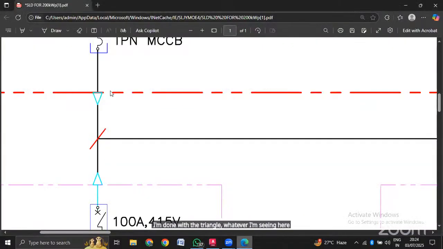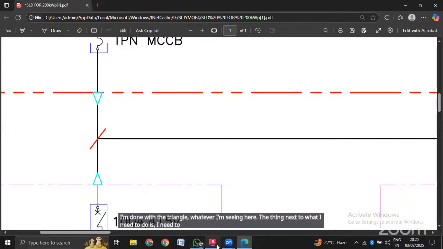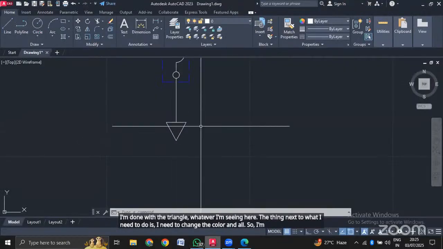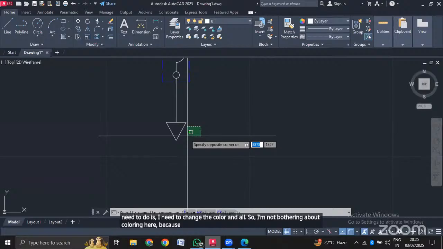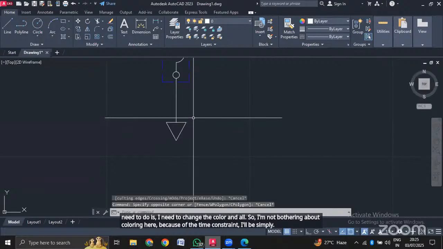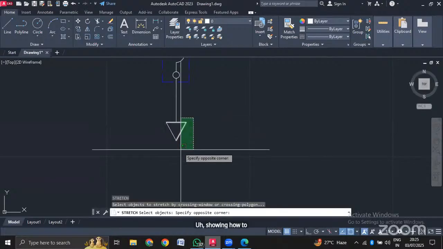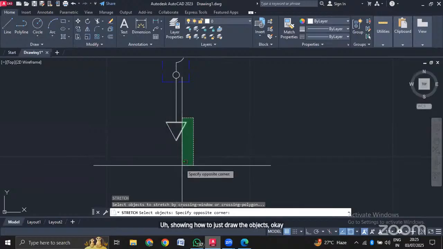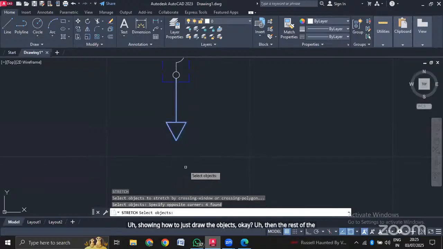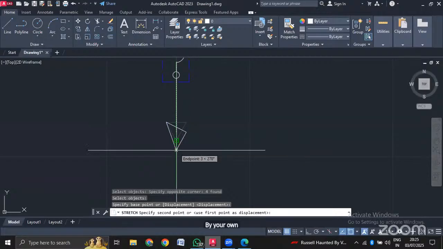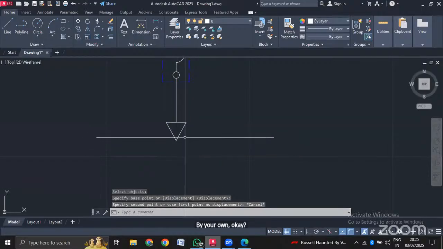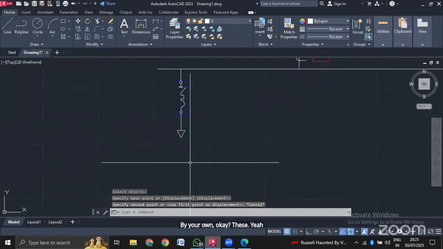The next thing I need to do is change the color and all. I'm not bothering about coloring here because of the time constraint. I'll be simply showing how to draw the objects. The rest of the parts you can do on your own. So I'm done with the triangle.